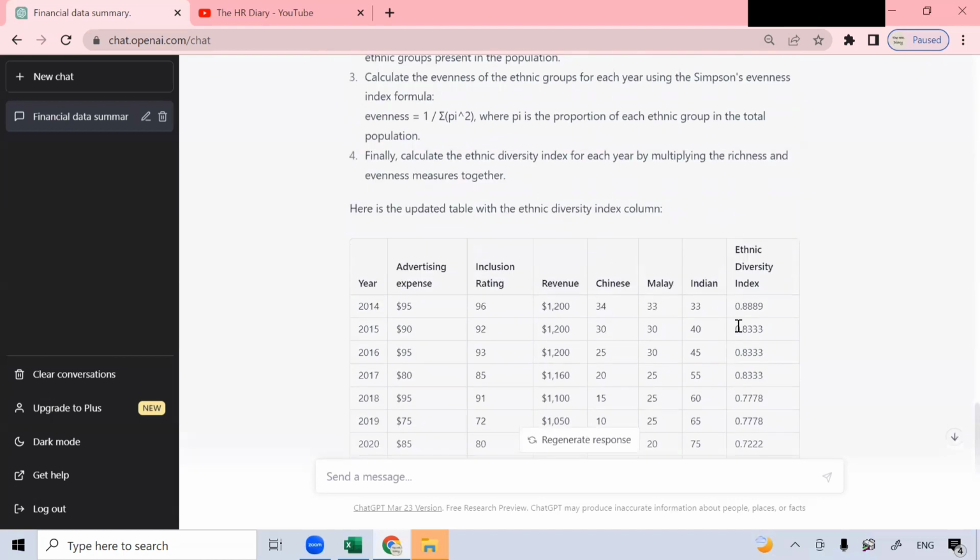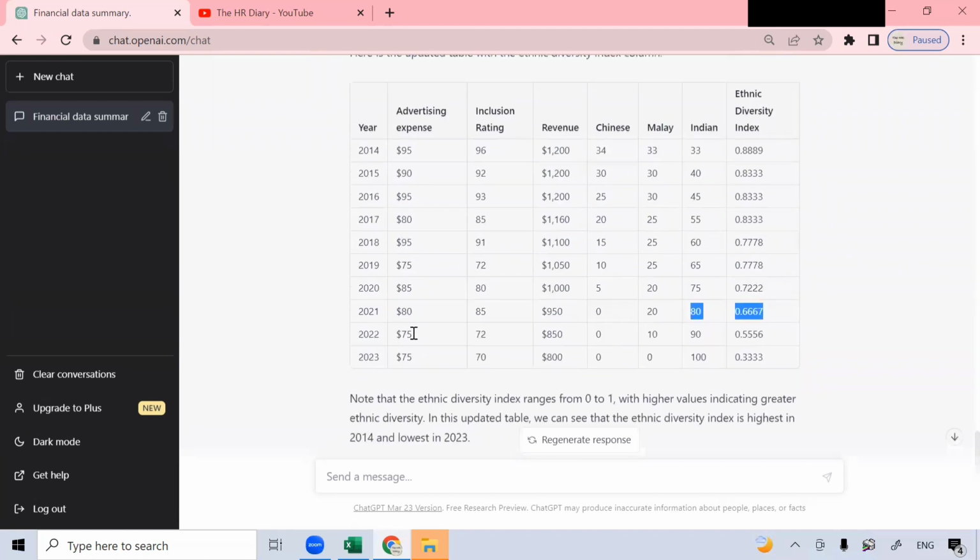All right. So let's see what it's saying. Note that the ethnic diversity ranges from 0 to 1. The higher values indicate greater diversity. In this updated table, you can see that the ethnic diversity is highest in 2014 and lowest in 2023.